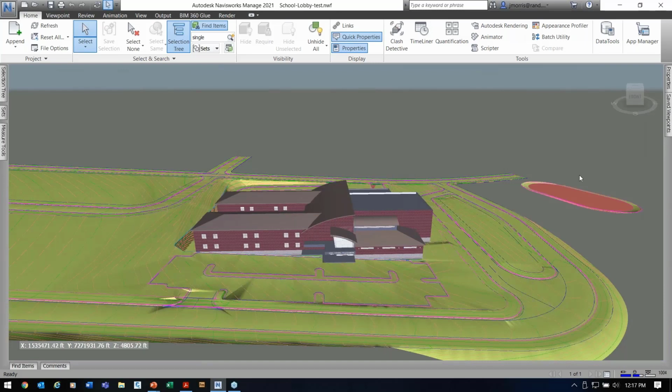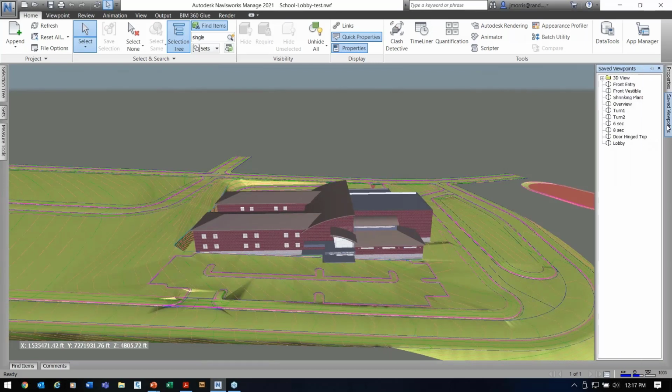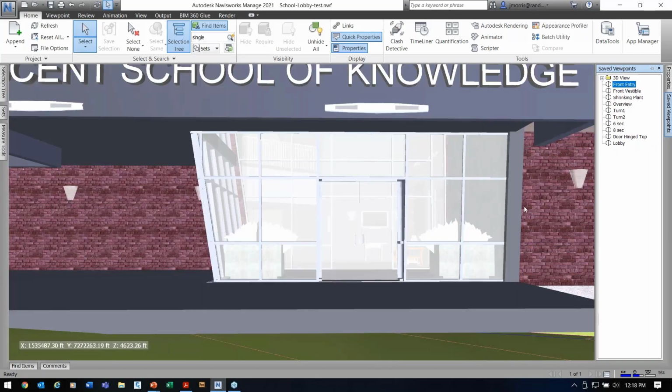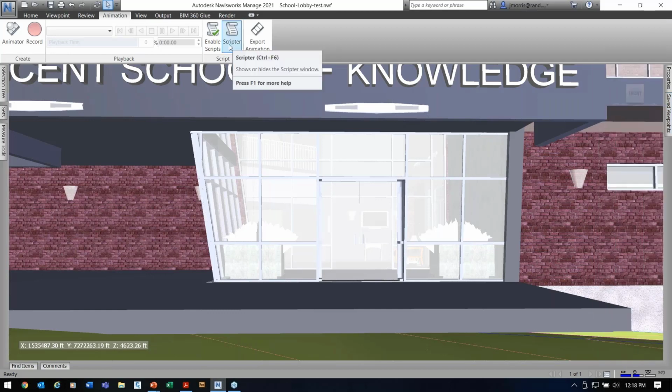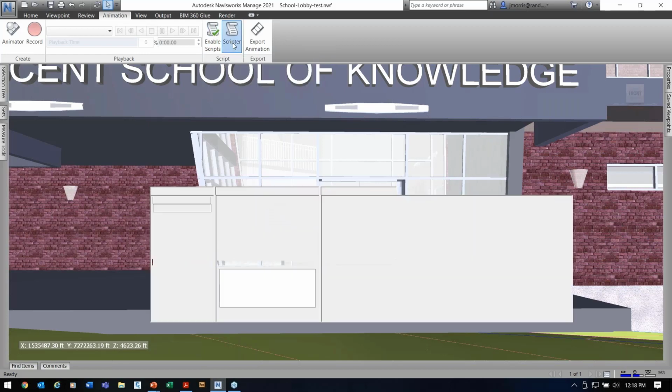And here we have the same model again. I'm going to go to my front entry. And we're going to look at the scripter now. An interesting thing about the scripter, it is not here on the main home tab. It's on the animation tab. And on the animation tab, we have two: one that allows us to enable the scripts to make them usable, and the other one is the scripter.